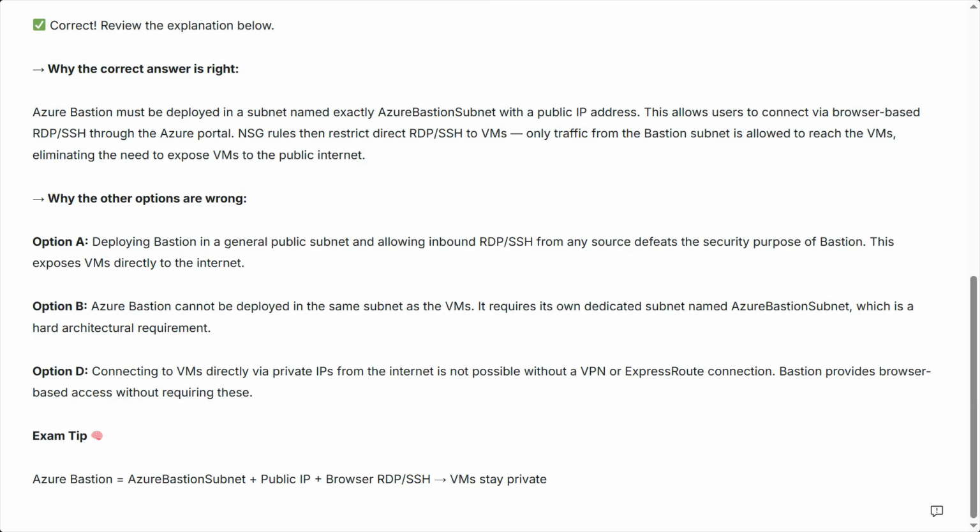Why the other options are wrong. Option A. Deploying Bastion in a general public subnet and allowing inbound RDP SSH from any source defeats the security purpose of Bastion. This exposes VMs directly to the internet. Option B, Azure Bastion cannot be deployed in the same subnet as the VMs. It requires its own dedicated subnet named Azure Bastion Subnet, which is a hard architectural requirement. Option D, connecting to VMs directly via private IPs from the internet is not possible without a VPN or ExpressRoute connection. Bastion provides browser-based access without requiring these. Exam tip: Azure Bastion equals Azure Bastion Subnet plus public IP plus browser. RDP SSH, VMs stay private.